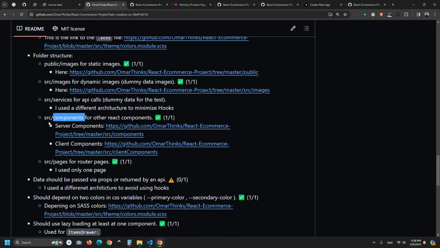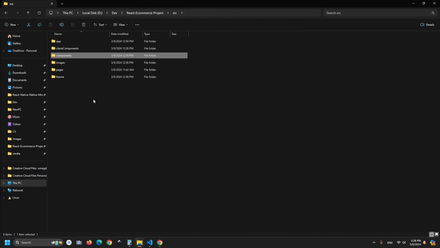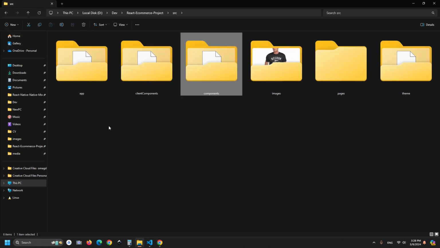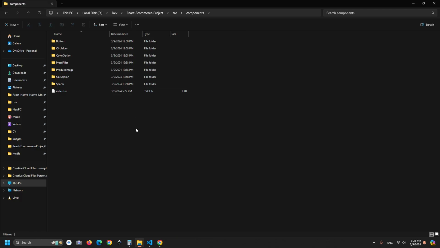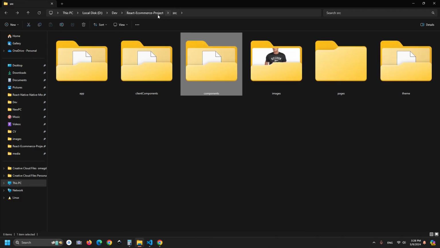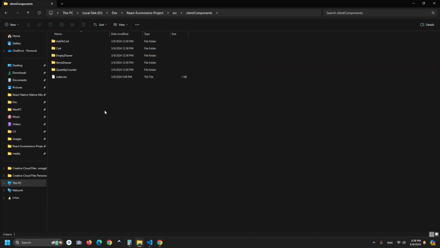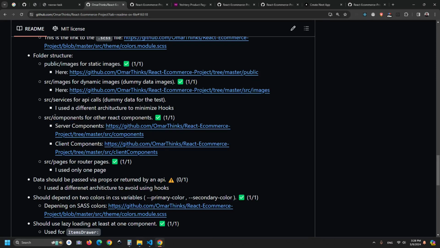So the src/components, let's take a look. In src, we have the components and we have the client components. So this is the components folder and this is the client components folder. This is for the task of use src/components.